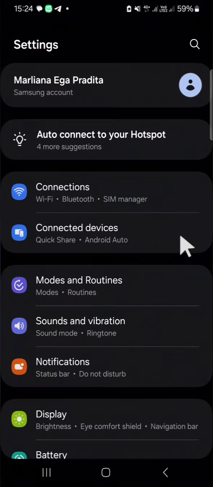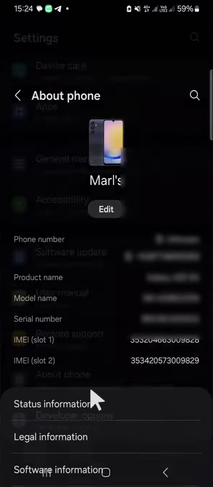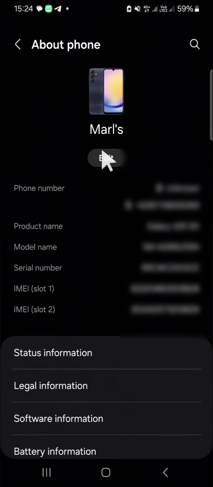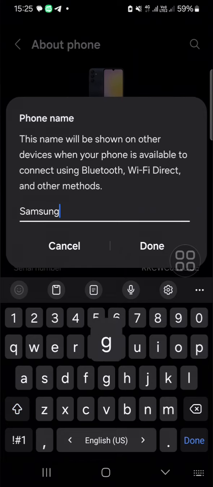And after we have our settings application opened, we have to go to the bottom until we find the about phone option, this one. And after that we can click on this edit. So this is my device name and I'm going to change it. We can click on edit, then here you can edit your phone's name. For example, I'm going to name it Samsung like this, and after you are done you can click on done right here.